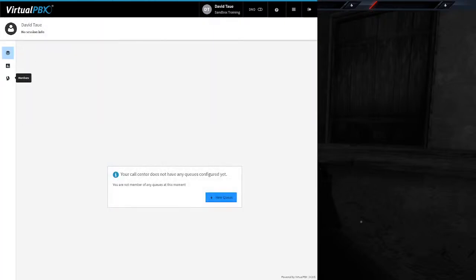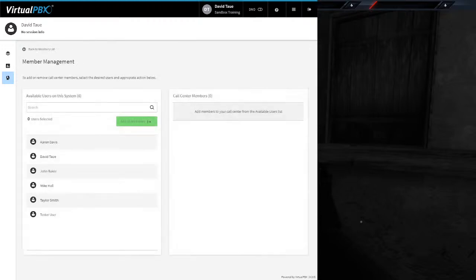So we go to members. You then click on manage members. You can click to add someone as a queue member. You then click on manage members. And then, so now Aaron can be in any of the queues. He will no longer have the do not disturb toggle at the top of his page.